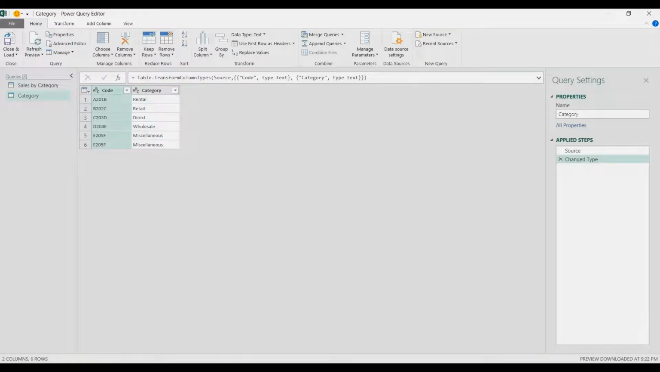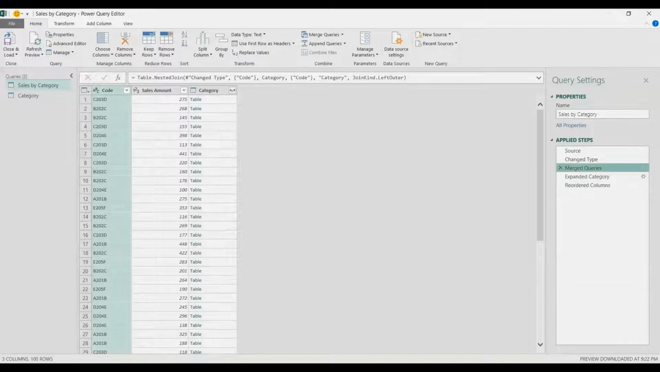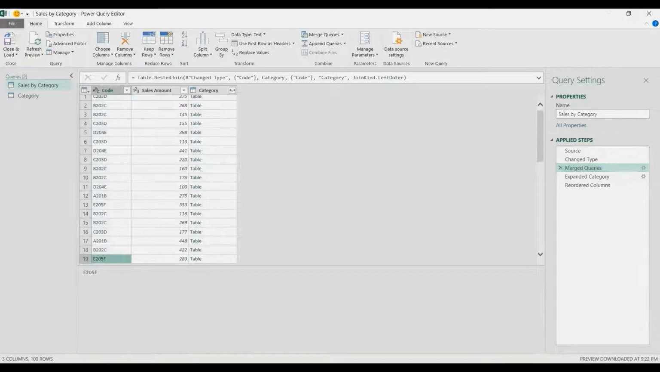And then I'm going to choose both of the columns, the code and category. And in the same Home tab, there is Remove Rows. Choose that and then click Remove Duplicates. And that's it. Now let's go back to the Sales by Category again. Let's check the Merge Queries applied steps, and then the E205F here in the table. It's now a unique code and category, so that's what we need. So we can load it now again.